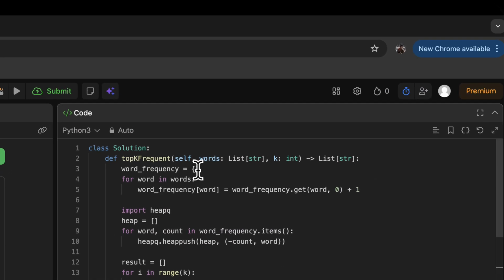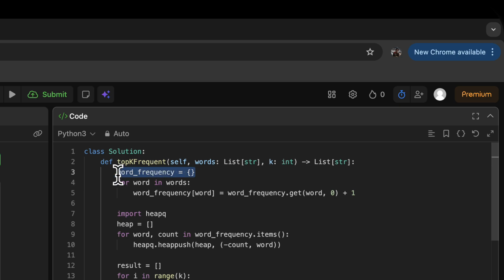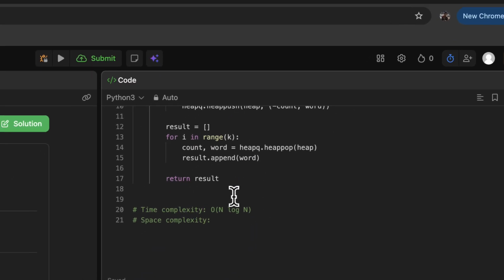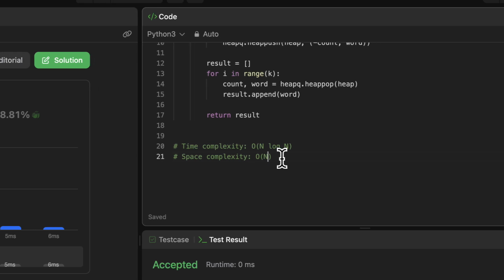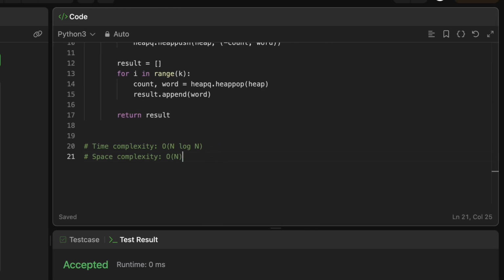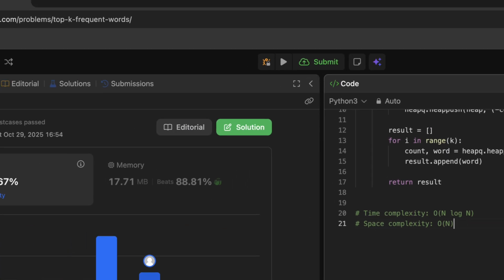We are using a word frequency dictionary that will store all the words. It is possible that all the words are unique and their frequency is 1. In that case, the length of this word frequency will become order of n, and therefore our space complexity is also order of n. Okay, so that is our solution to this problem.